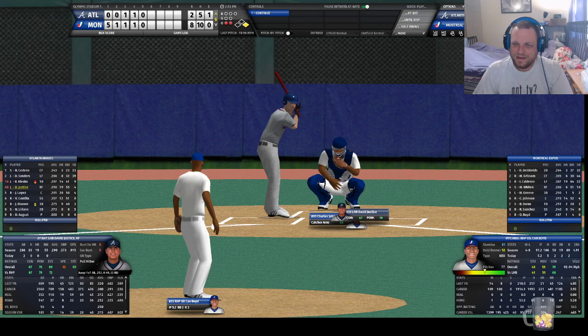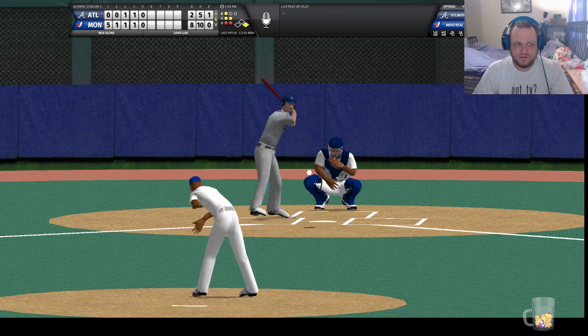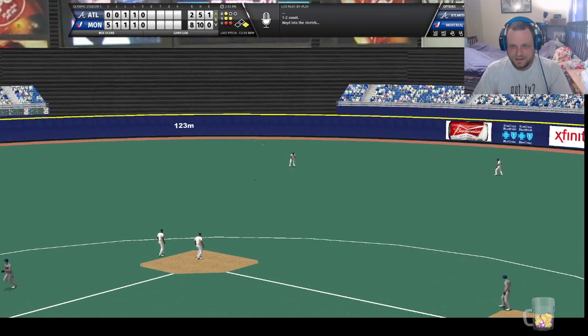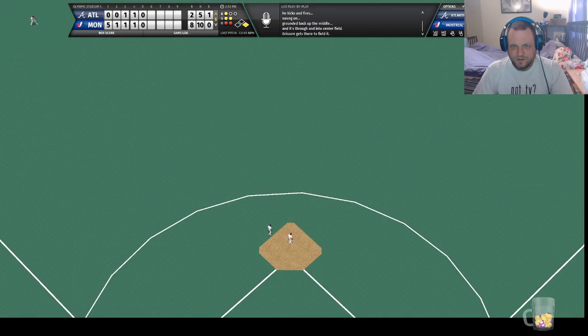Alright, so David Justice is the batter now. There's a runner on first with 2 outs, 1-2. Oh, that's a hit to center here. Alright, so runners on first and third now.